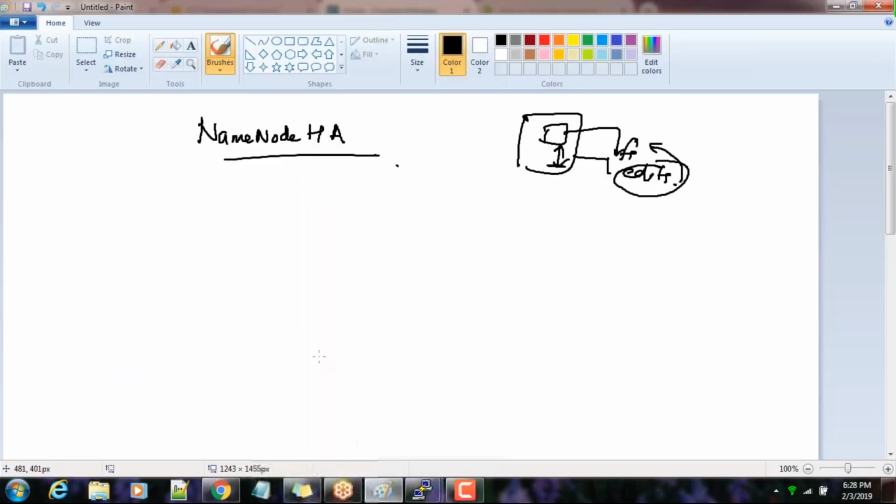Next we will move to high availability. We have a secondary name node, but it's a most confusing term. People may think it's a completely alternate solution to the name node, but it's not like that. It just helps to do the checkpoint.